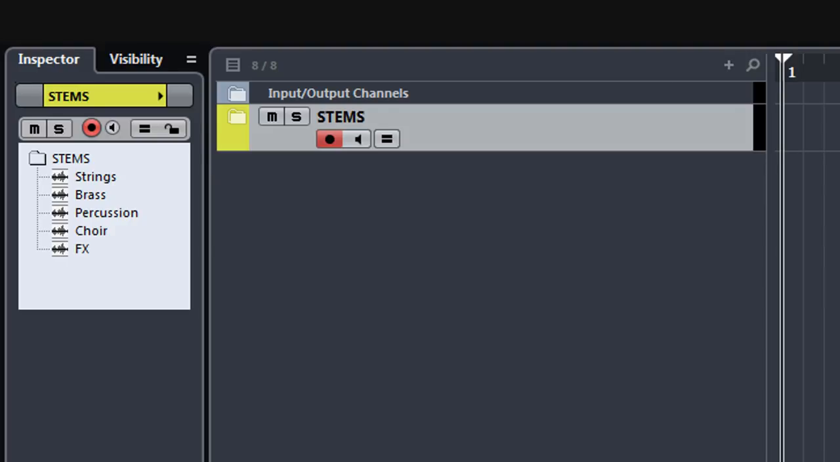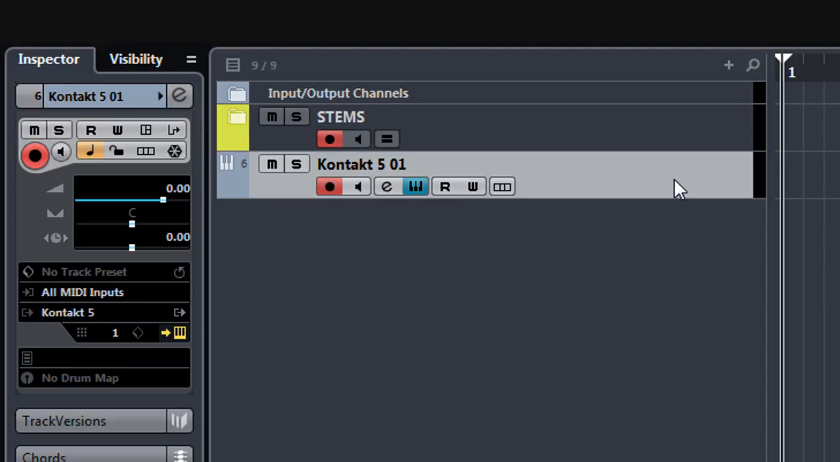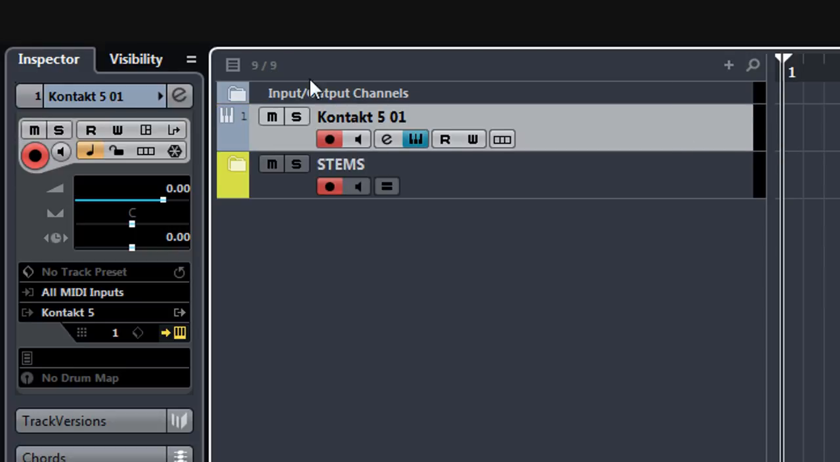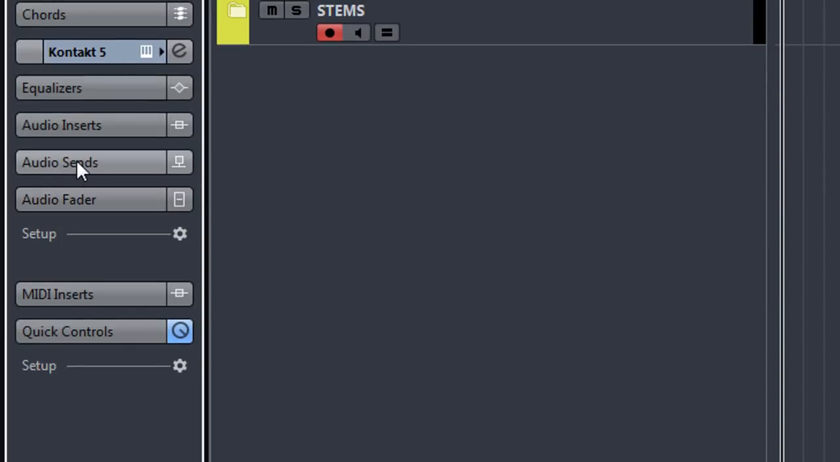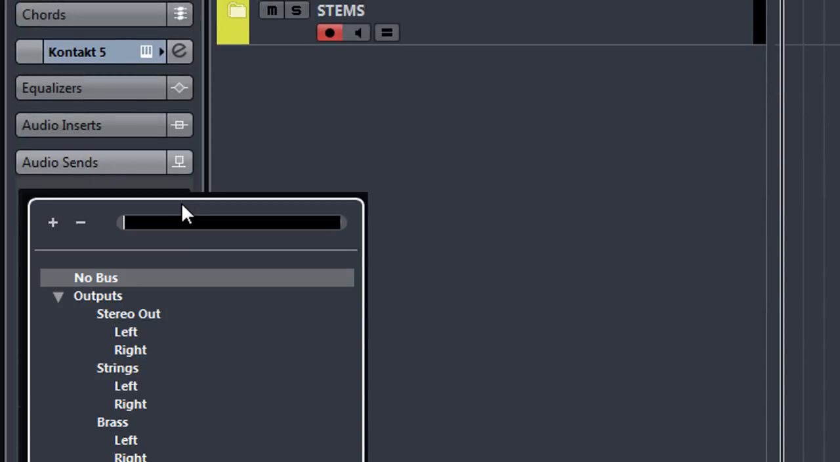Let's create the actual tracks that you'll be making music with. Make an instrument track. Load up whichever strings patch you use the most. Title it Strings. Copy this track in parentheses. And then go to the Audio Sends. Click on the Strings bus.